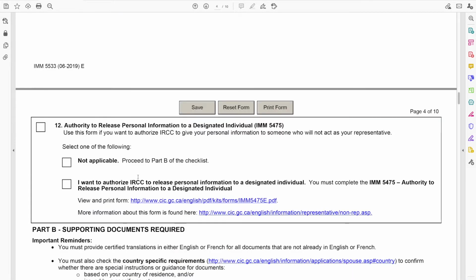Number 12 is authorization to release personal information to a designated individual. So you have to fill this IMM 5475. I don't think it's very necessary to do that, and why would you do that? In our case, it doesn't make sense. But if in any case it may apply to you and you want to release your personal information to somebody, any designated authority, you have to fill that form and click this.